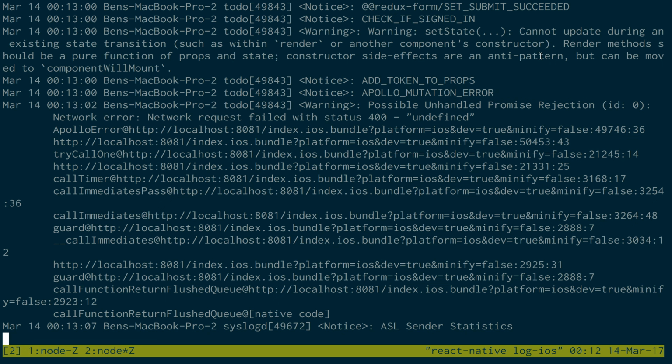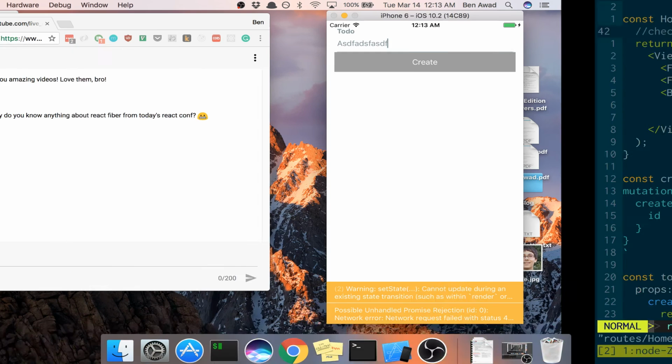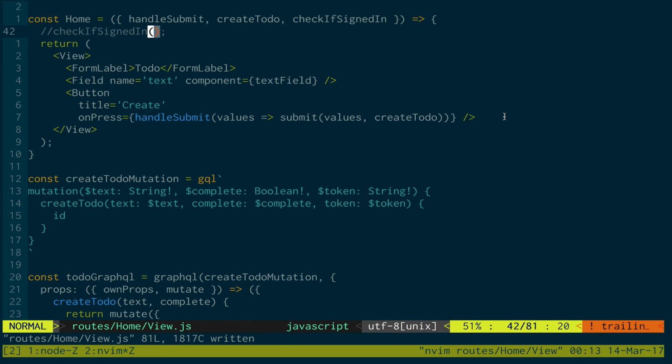Apollo mutation error. Possible failed request. Warning, cannot update during an existing state transition. Should be pure. Component will mount. Okay. I think what it doesn't like is I'm putting check if signed in right here. I'm pretty sure if I just comment that out, that's what was causing the problem. Yeah, because it kept checking if they were signed in as I was typing, I think. And we only need to do that once.